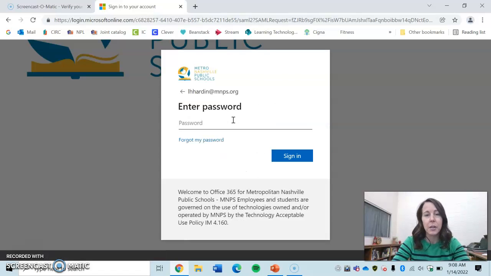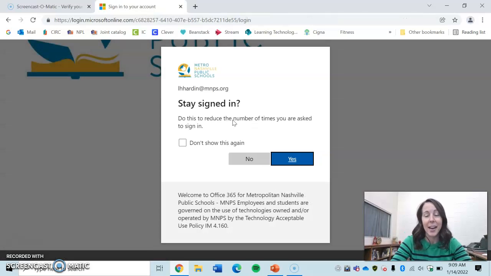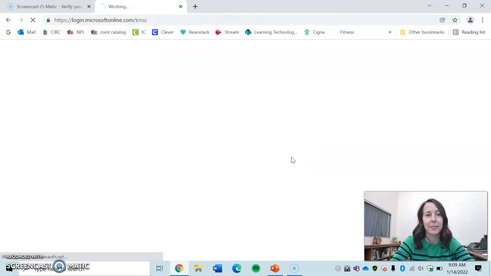Your child's password is their first name initial capitalized, then their last name initial lowercase, and then their birthday in this format. Month, month, day, day, year, year. Okay? Here we go. Also, if you need help with that, email me and I can give you both email and password information.